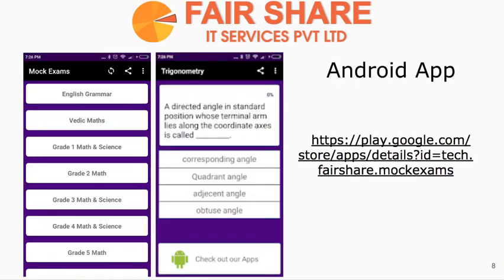A corresponding Android app is also available, and also many iPhone apps. Here you can see the list of subjects that are available based on the grades, and ultimately a student can go and solve a particular topic, and ultimately a question that he is interested in. So there is an Android app. Here is a link to that Android app. It's available on the Google Play Store.